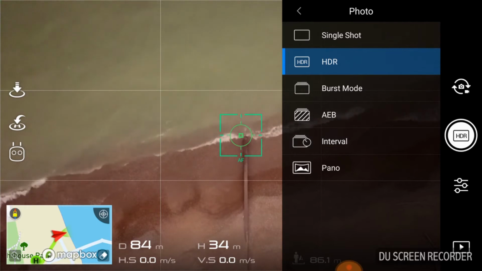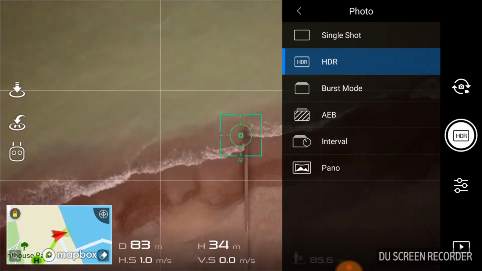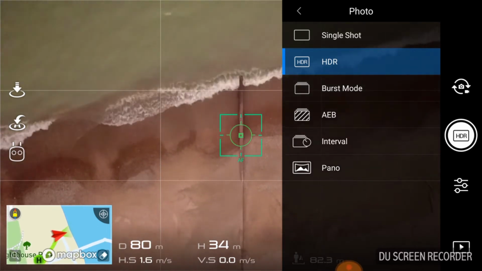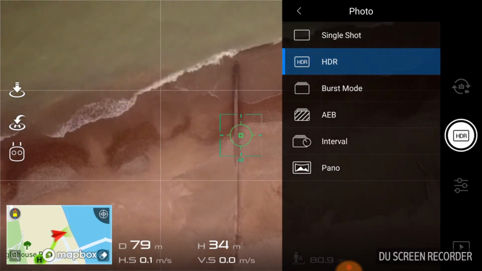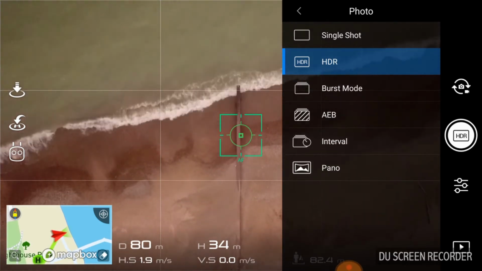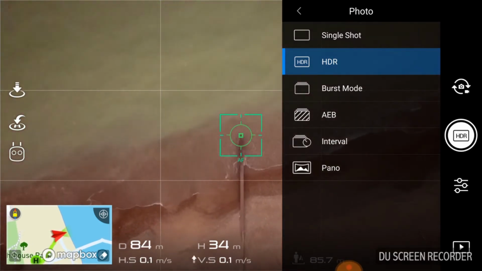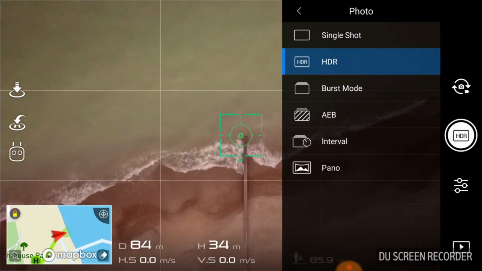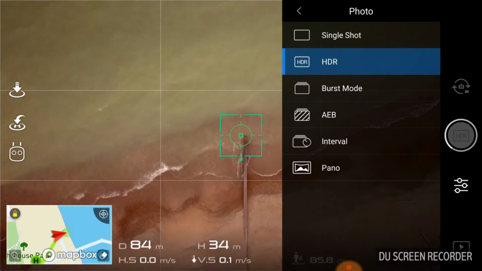And actually what I'm going to do this time is back it up a little bit, because I want to lock my focus on the ground. And then I want to bring it back to the front. And then I'm going to go ahead and hit HDR again. And I think that looks pretty good.